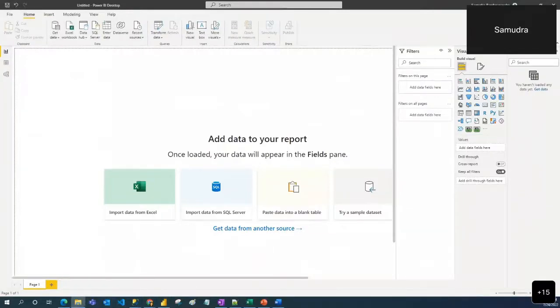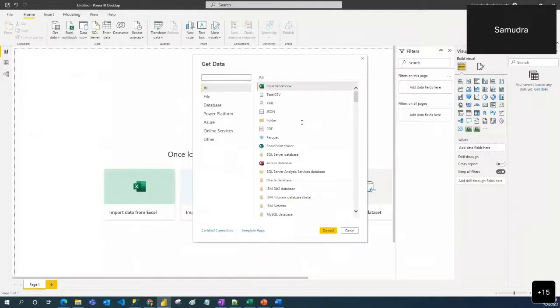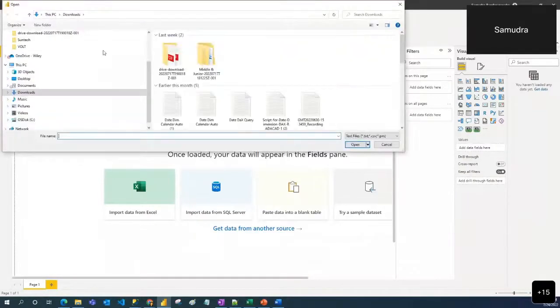I think this is a CSV file. So here you can see we can get data using this one, and I'm importing the CSV file.